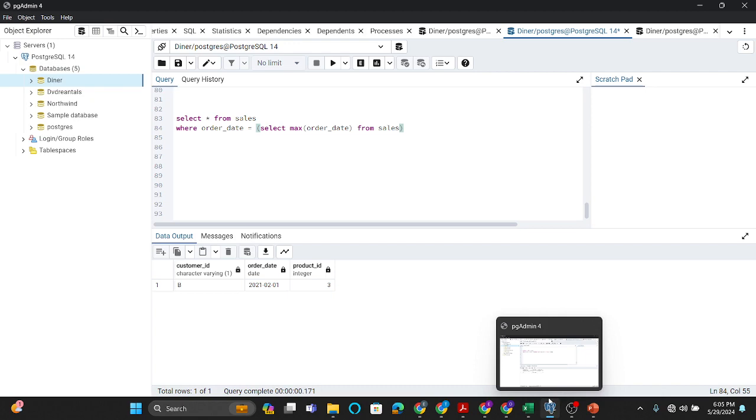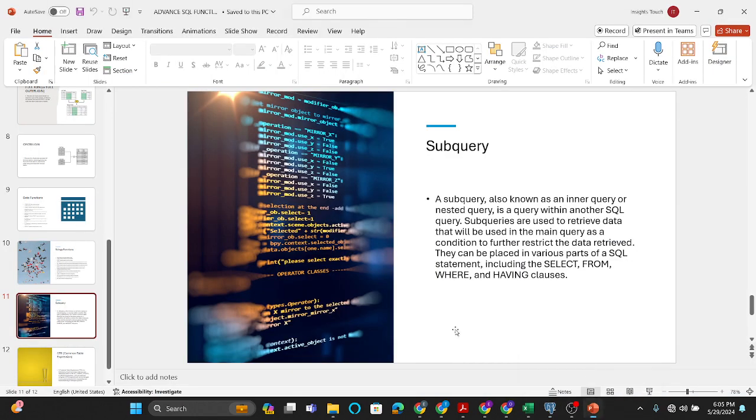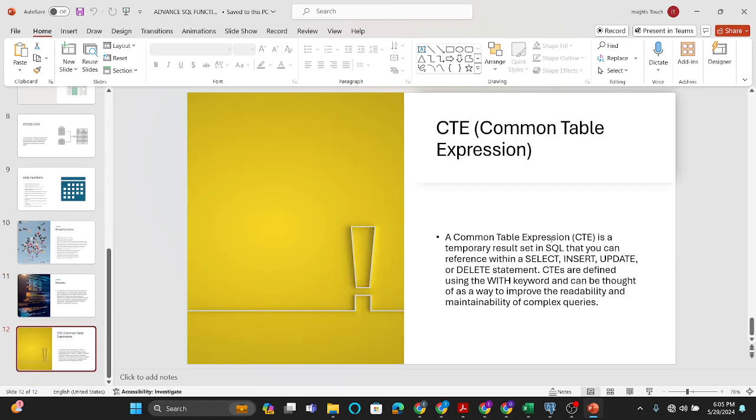The next thing we want to talk about now is CTE. So what is CTE? CTE is also known as a common table expression. A common table expression is a temporary result set in SQL that you can reference within a select, insert, update, or delete statement. CTEs are defined using the WITH keyword and can be thought of as a way to improve the readability and maintainability of complex queries. So it's a temporary result set in SQL that you can reference within your other query. That's what the CTE is all about.